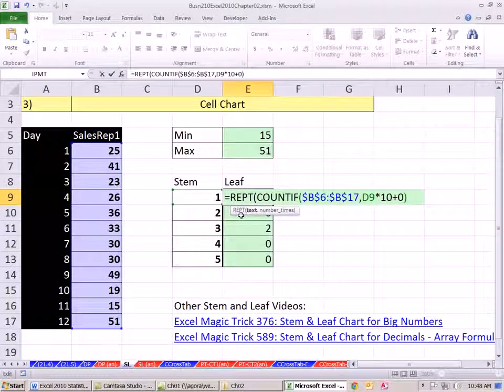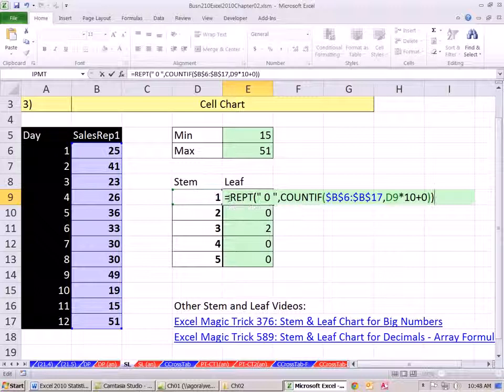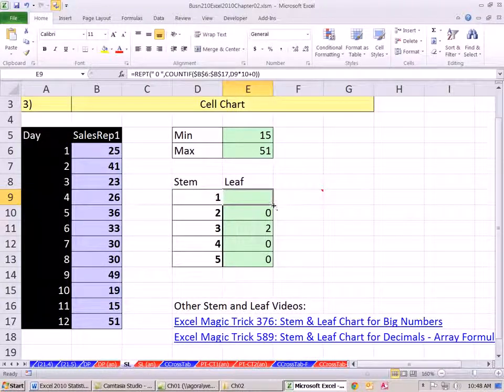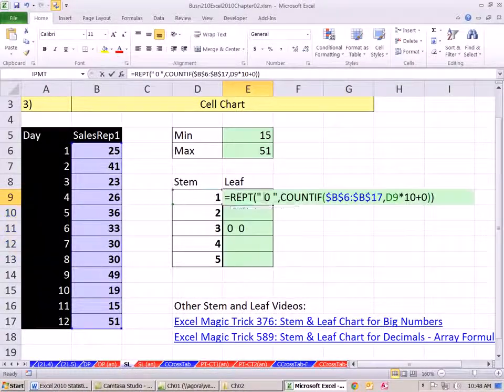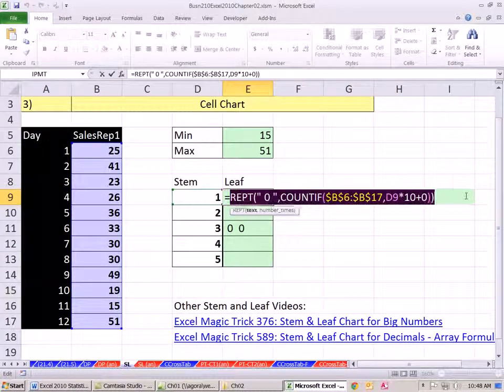Now, repeat. It's saying, what text do you want to repeat? Well, for this 0 count, I want to repeat as text the number 0. So double quotes. Be sure to put a space, 0, space, double quotes. Now that's the text. I type a comma, and then that's the number of times. Now remember, this whole part right here will only work for 0. Control Enter, double click and send it down. So, oh, that's pretty cool. There's our 2 zeros.